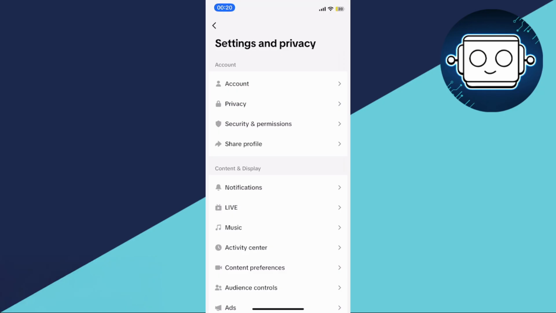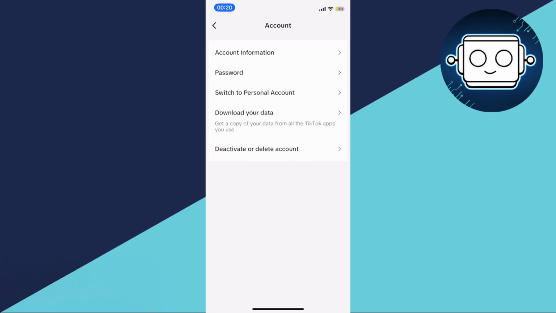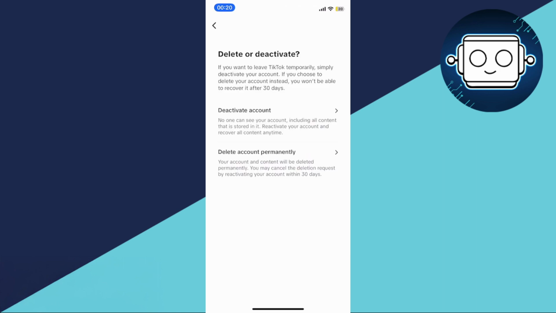Click on the first option, which is the account, and here you will find the last option, which is deactivate or delete account. Click on it and this will take you to this page right over here. So you either have the option to deactivate your account so no one can see your account, including all content that is stored in it, and you can reactivate it whenever you want, or delete account permanently. Your account and content will be deleted permanently. You may cancel the deletion request by reactivating your account within 30 days.